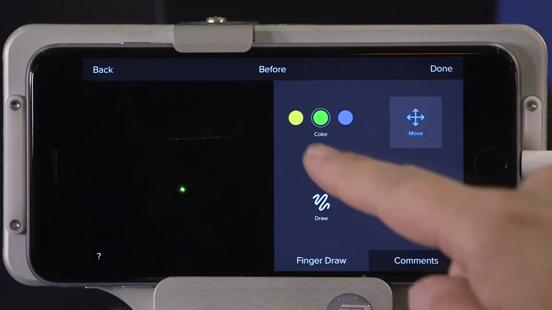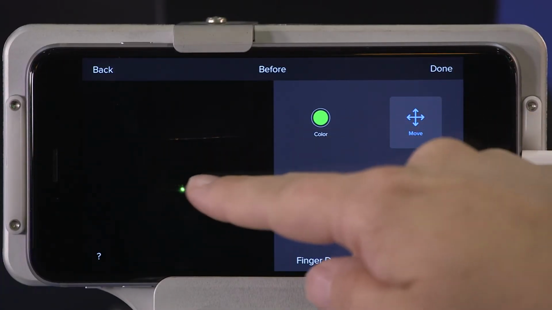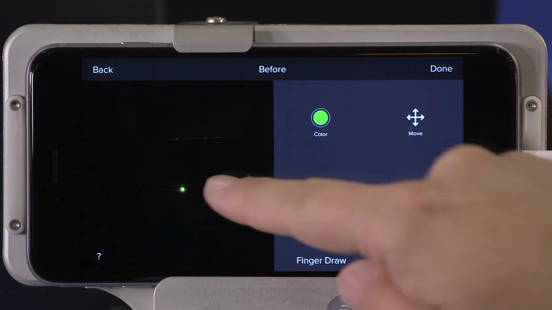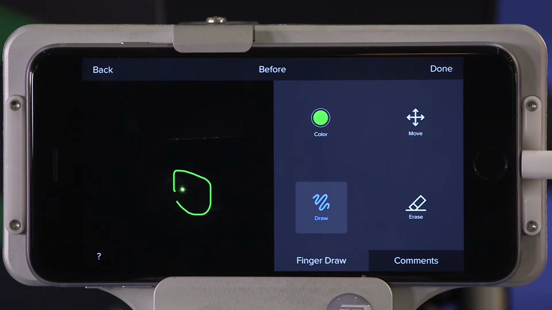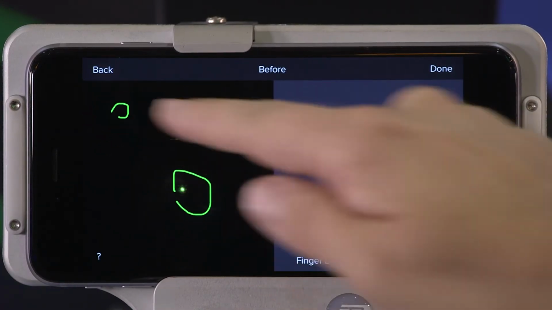If I want to, I can select a color. I can draw a picture on the screen using the draw technology. I've got a little area of edematous area here. Maybe I had a microaneurysm right up here.